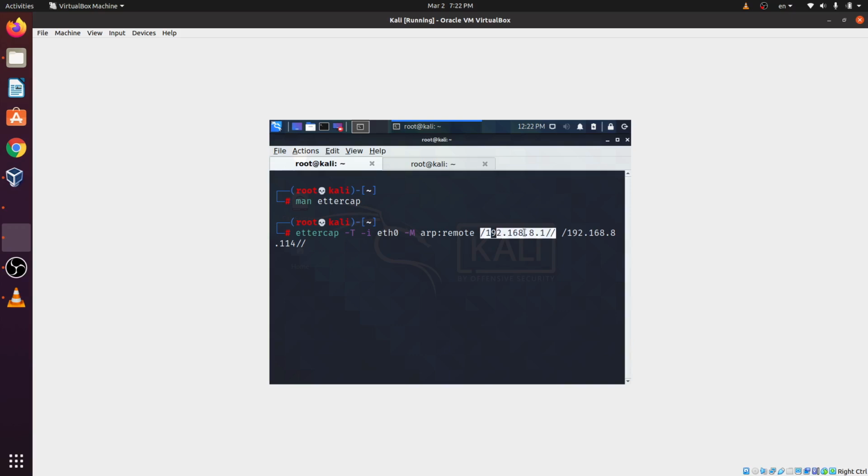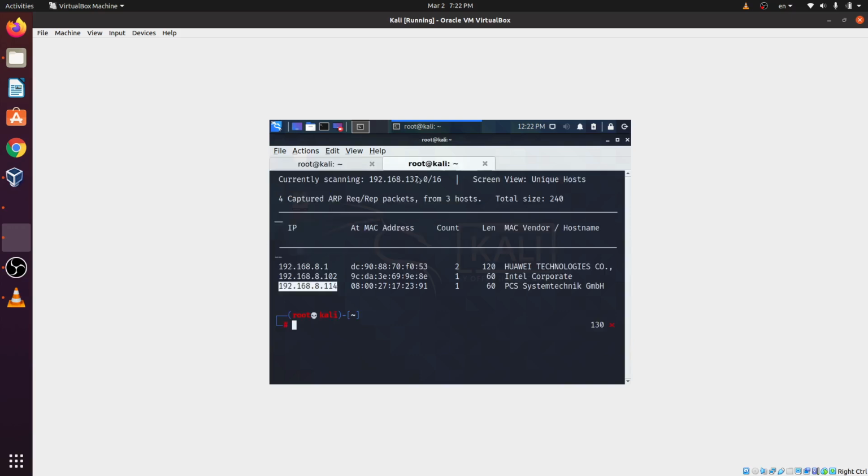And this is the IP of the gateway, or the router, or the switch in our topology. And this is the IP of the Tor machine. How did we know about this? We used the Net Discover tool and we found it here.